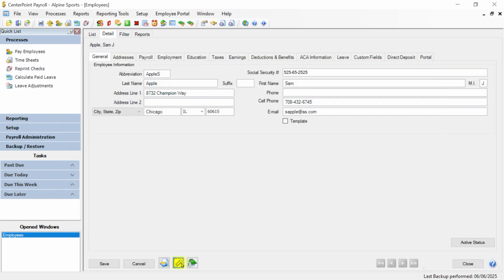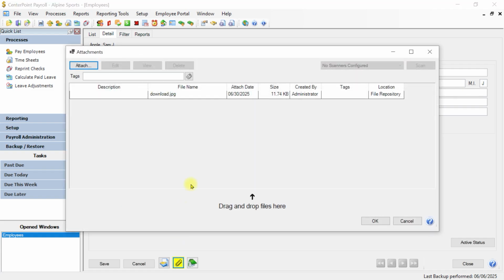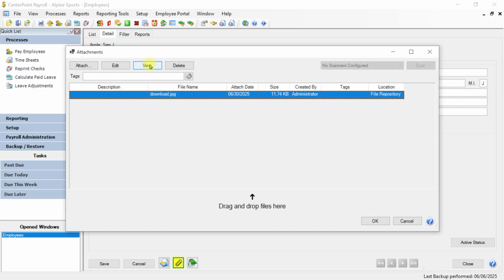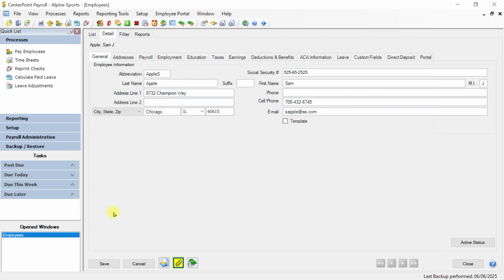Now that is going to show up as a yellow button now that the attachments are out there. If I want to view the attachment at any time, I could click on that button on the employee's record and either highlight this and click the view button or double click on it to view it.